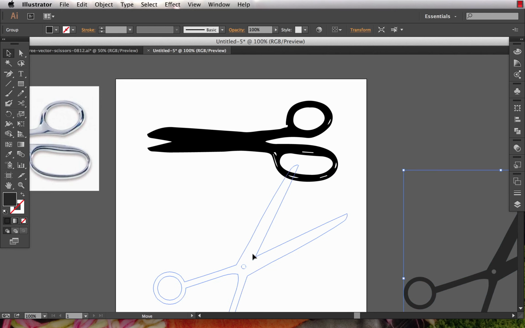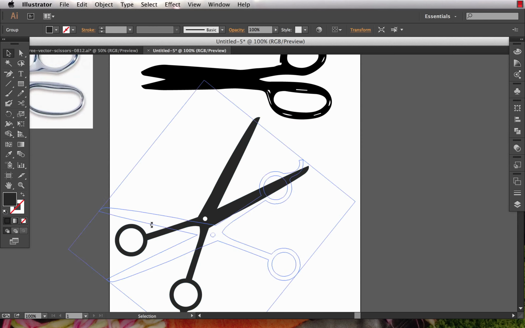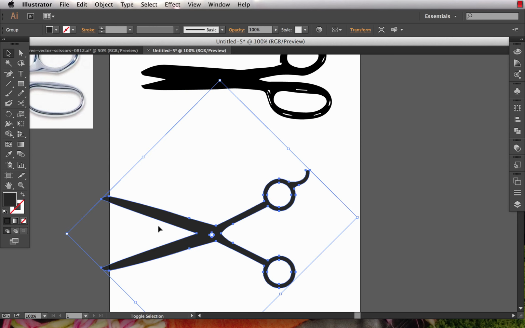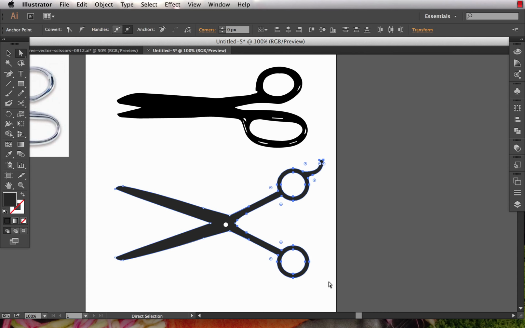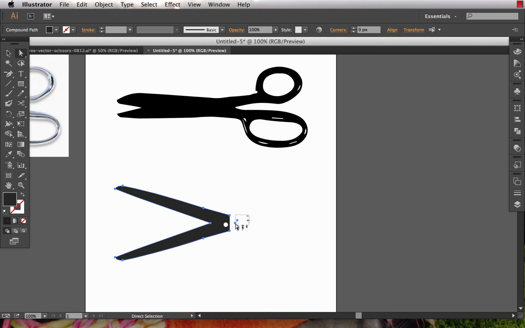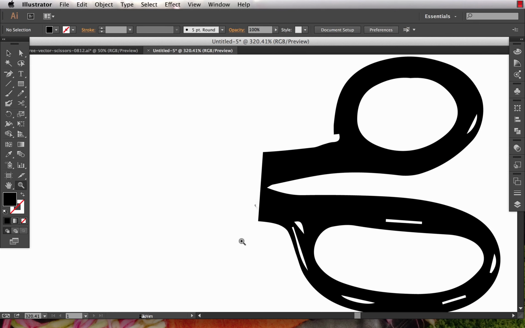Now I'm going to take my hair cutting scissors over here and let's rotate them so they're going the right way. Now, I want to use the shears from this pair of scissors and the handles from this pair of scissors. So, using my direct selection tool, I'm going to delete the handles from this pair of scissors, delete that stray anchor point there, and delete the blades from this pair of scissors.